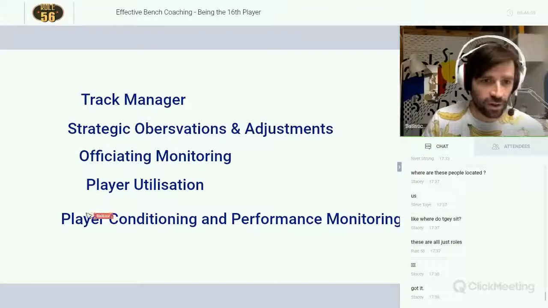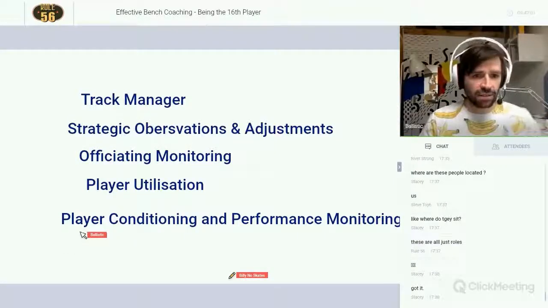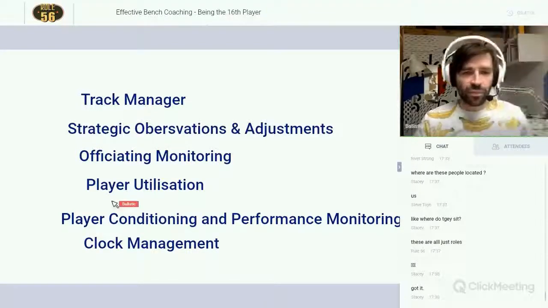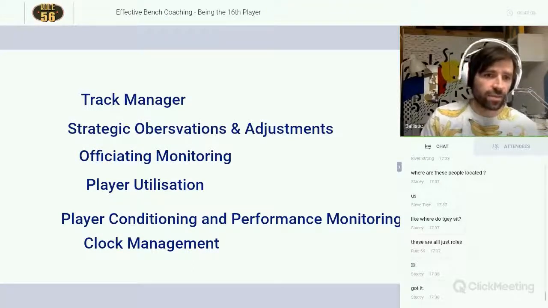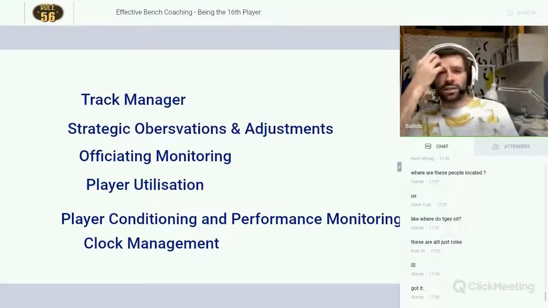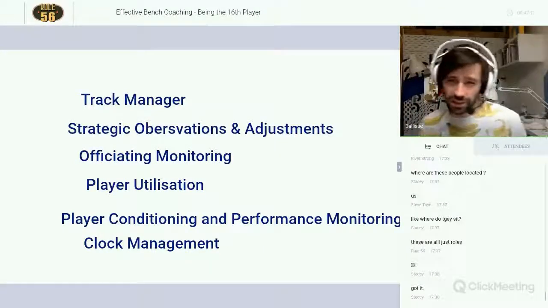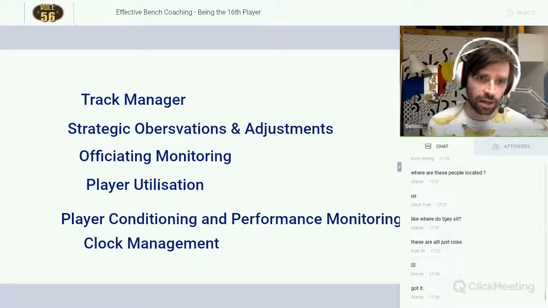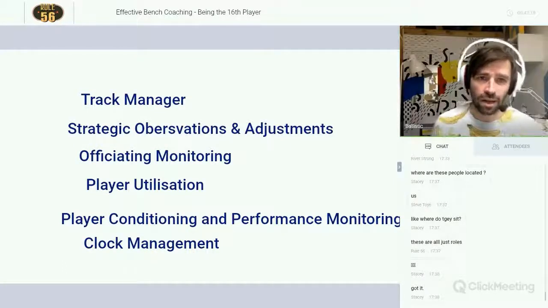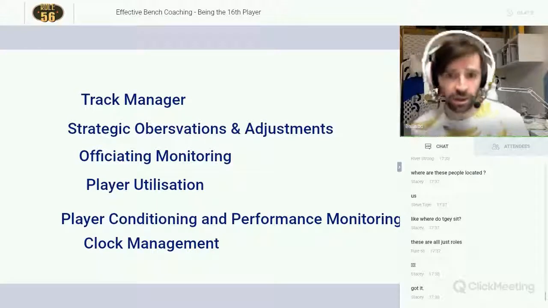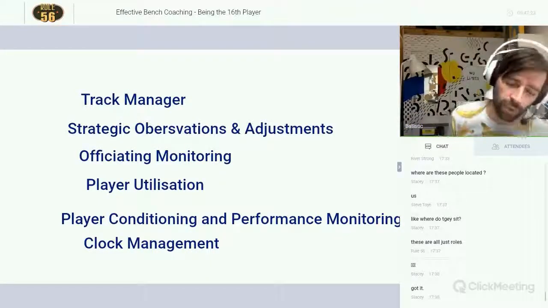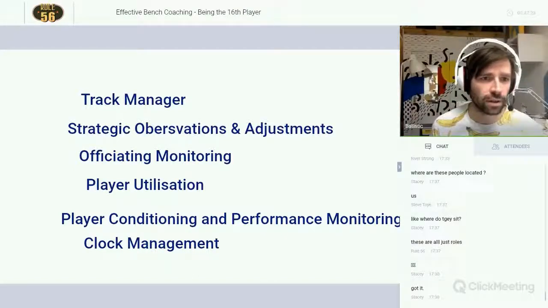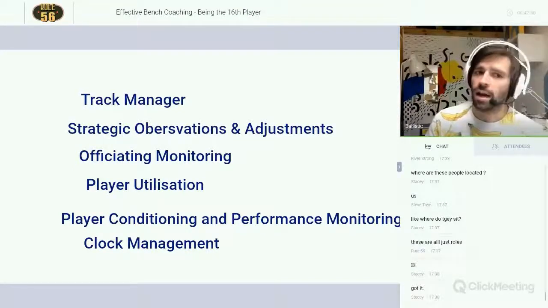So the next one, and one of my favorites, is clock management. This is one of my favorite things. It's a really obvious one, but it has loads of nuances to it, and I could probably speak for an hour on clock management alone. So I'm just going to try and touch on a bunch of little things that can help make the clock work in your favor. And as you've all bench coached, I'm sure there's probably a couple of these things where you're going to think that they're pretty obvious.